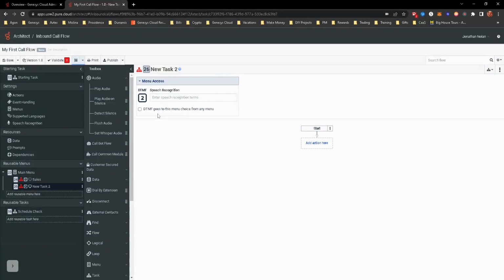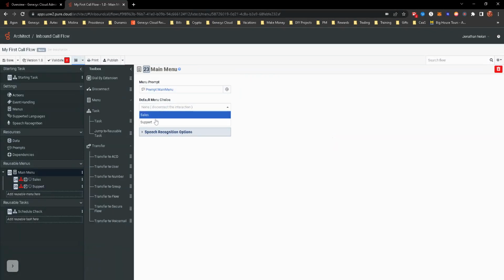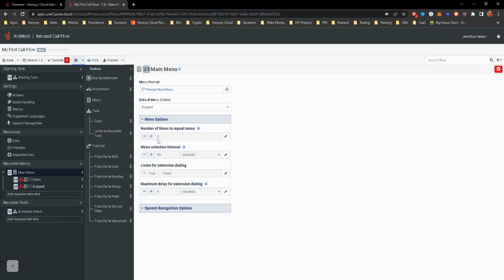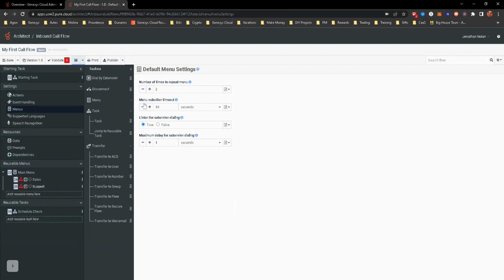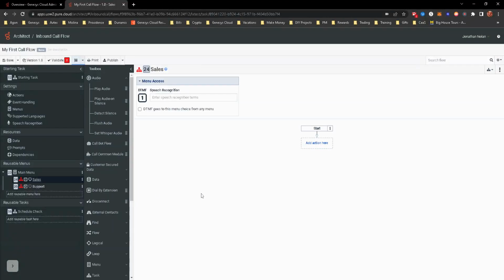Option 2, we're going to go ahead and put DTMF for 2, and this is going to be for support. So now we have our two paths here. We're going to go ahead and for default interaction, it's going to go support. I'm going to make sure, see, there's the defaults. They're not set correctly. So I'm going to go ahead and set the defaults in the settings, the menus under settings here to 2 and 5. Obviously, you will follow whatever your business requirements are. I just always put it at 2 and 5 because that's pretty common.